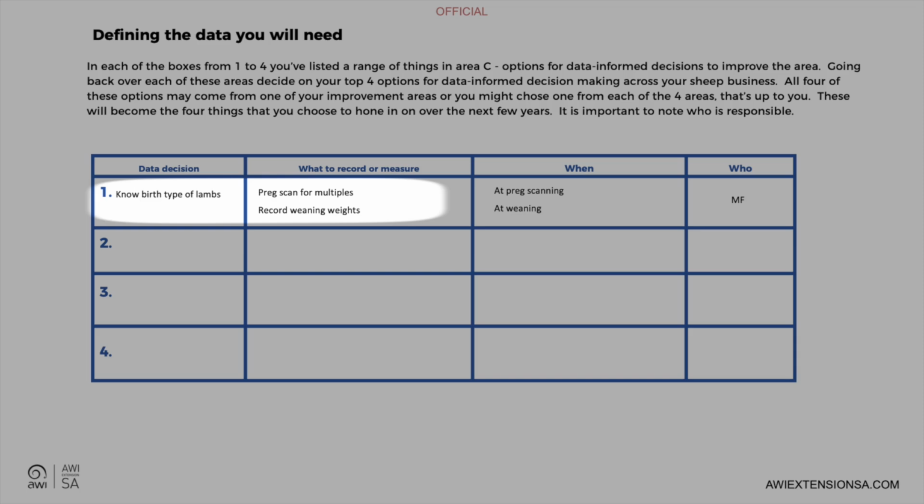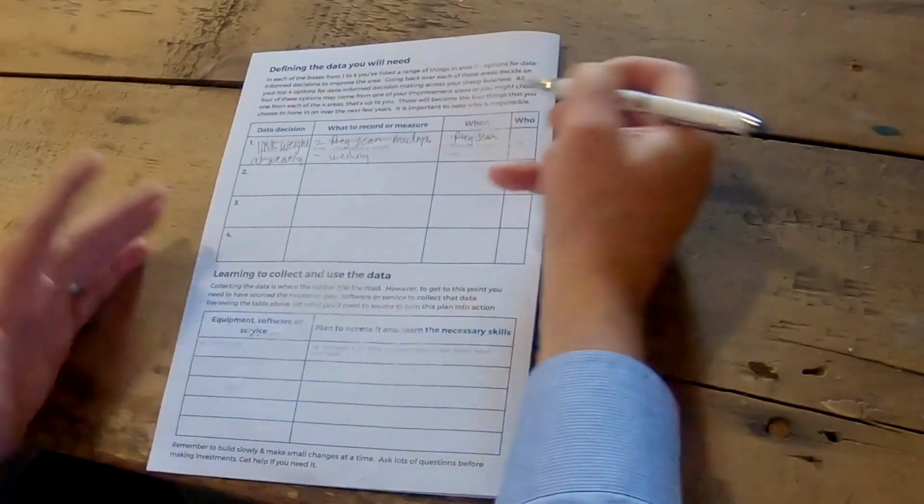What we're asking you to do is also write down when that's going to happen. That's going to have to be at preg scanning and at weaning, but as in different traits, it might be a different timing of the year.